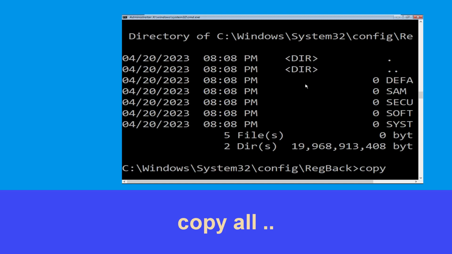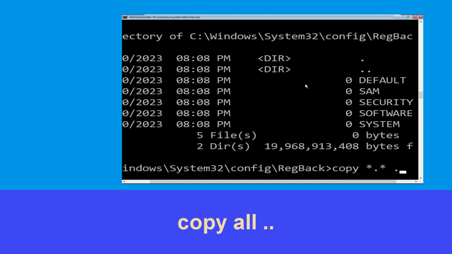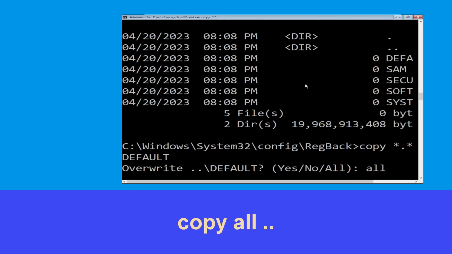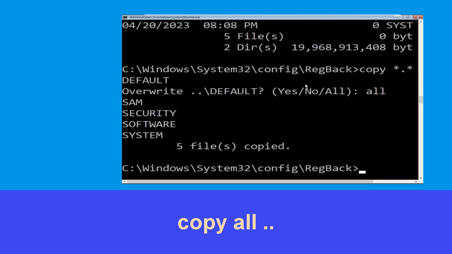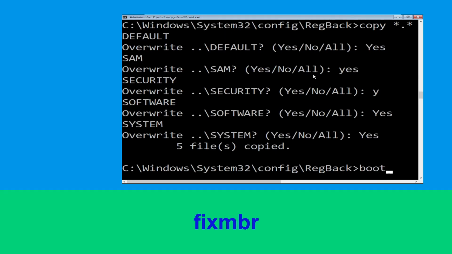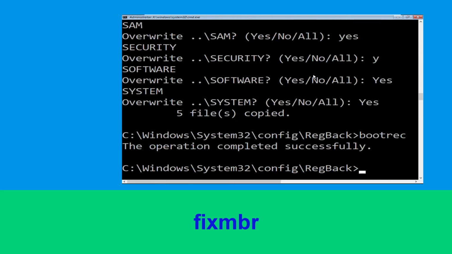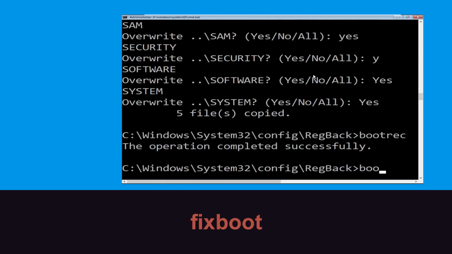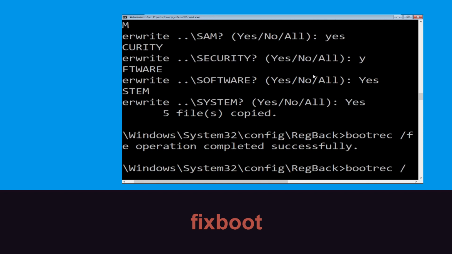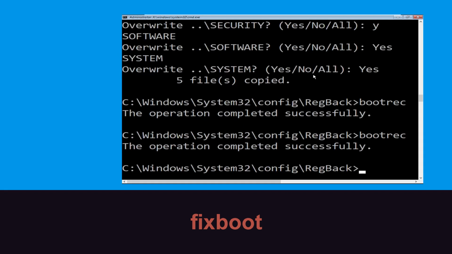Now type copy * .. and hit enter. Then type all and hit enter. Now type bootrec /fixmbr and hit enter to execute the command. Type bootrec /fixboot and hit enter.